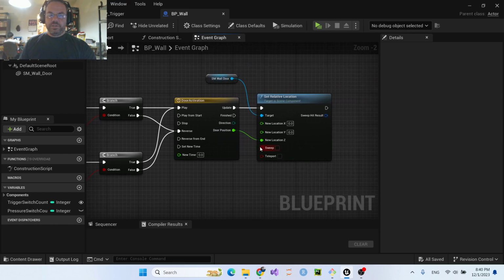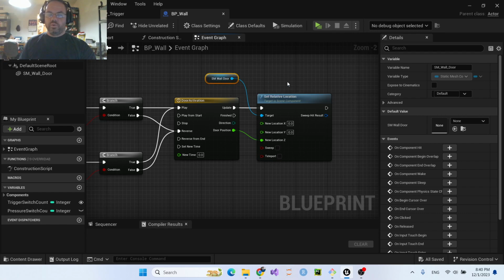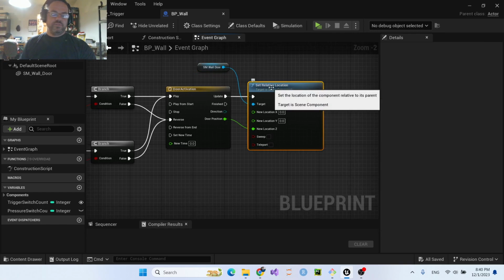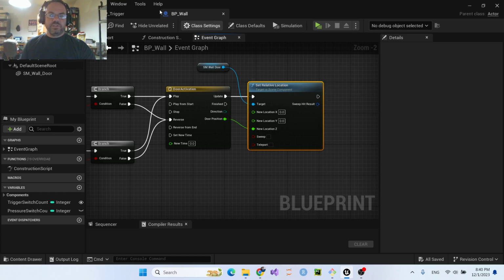Output that door position as a Z location to the static mesh wall or door, could be either object, and we're just adjusting the relative location. That way we don't have to worry about where it is in the world, just where it is in relation to itself.